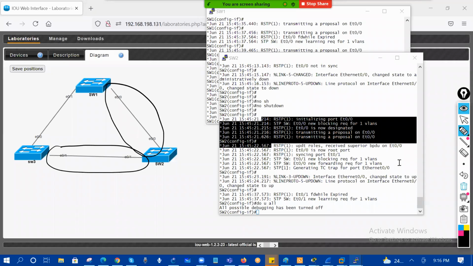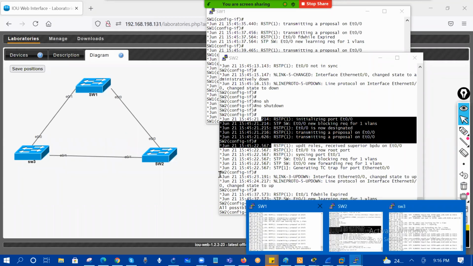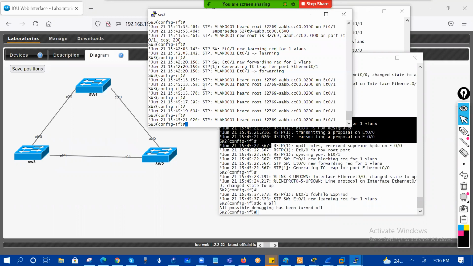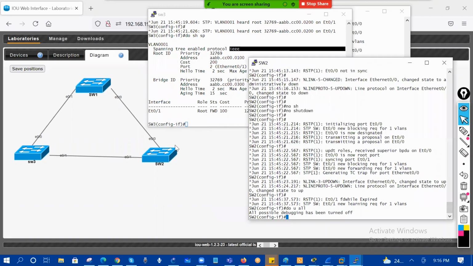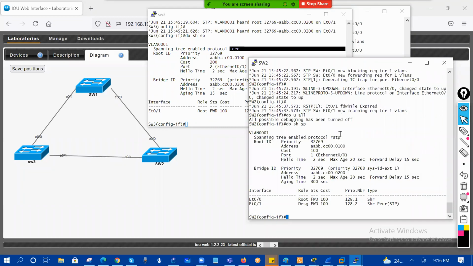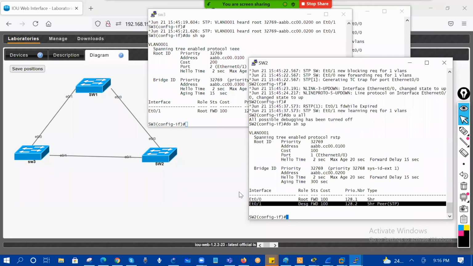If you see, this is 3 now. This is 3, right? This is spanning-tree. It's running with IEEE PVST, right? And switch 2 now. My neighbor is RSTP. My neighbor is bound with E0/1, right? So it's saying that my neighbor E0/1 is bound with the previous neighbor.